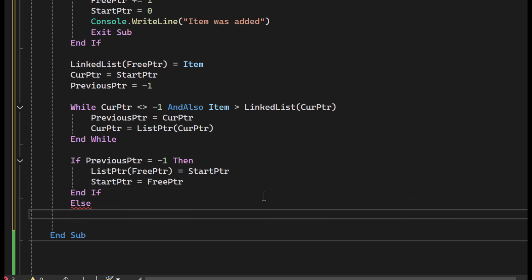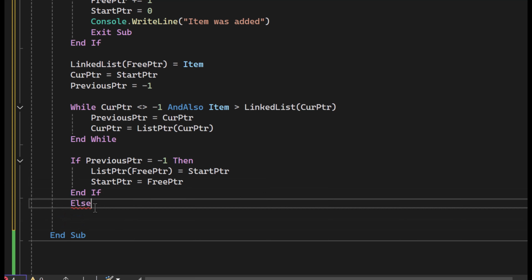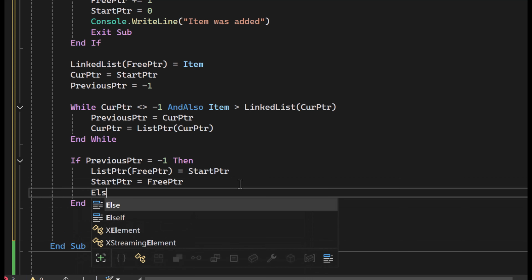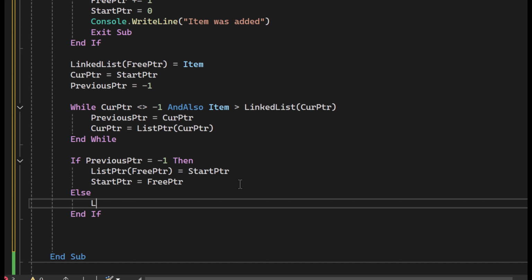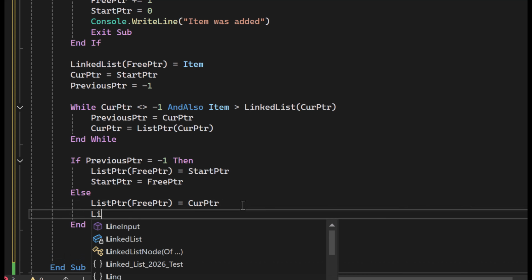Now, if that's not the case, and we want to put this else in the right place here. If it's not coming after the first item, then what we want to do is our list pointer. What are we putting inside that? Well, we're going to put our current pointer in there. And then we need to update the previous pointer.